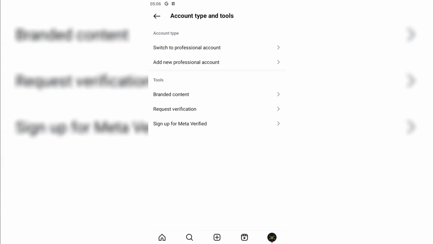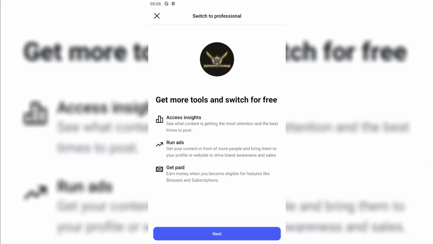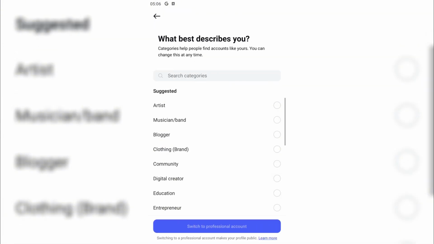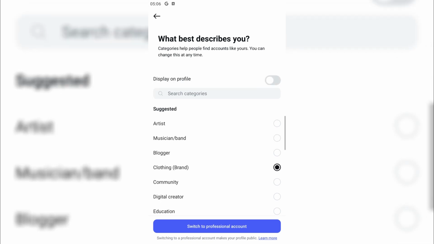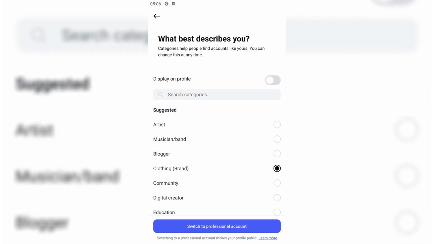Why switch to a professional account? Access Instagram Insights, Analytics. Add contact buttons, email, WhatsApp, etc. Run ads and promotions. Use scheduling and advanced tools.